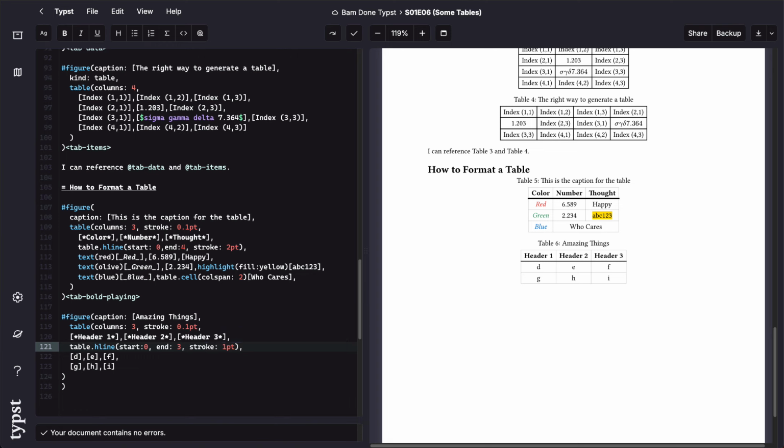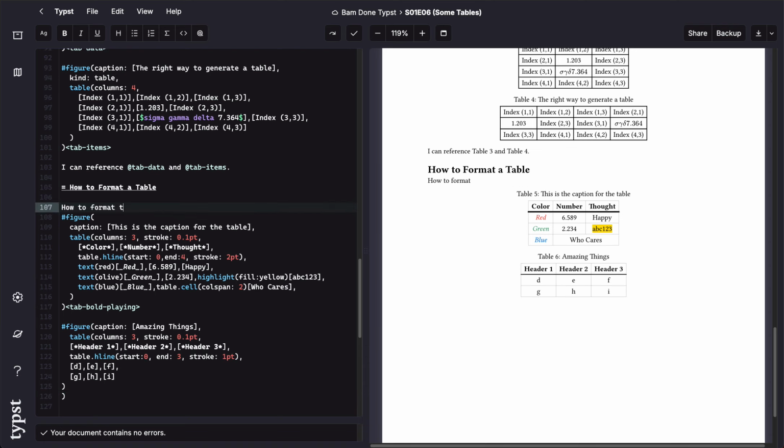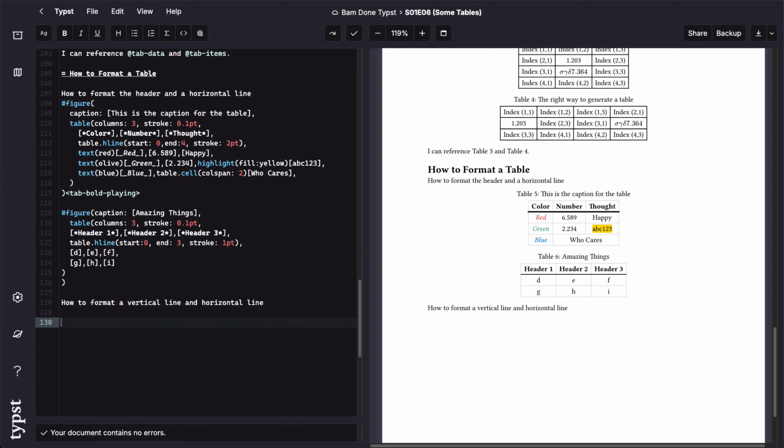The other thing is maybe you have a vertical line. Another example of this would be if I had not only a header, but then I have all these indexes on the left that I want to separate from things. Now we want to talk about how to format a vertical line and horizontal line. To do that, I have another example I worked out. I'm going to just paste that here.